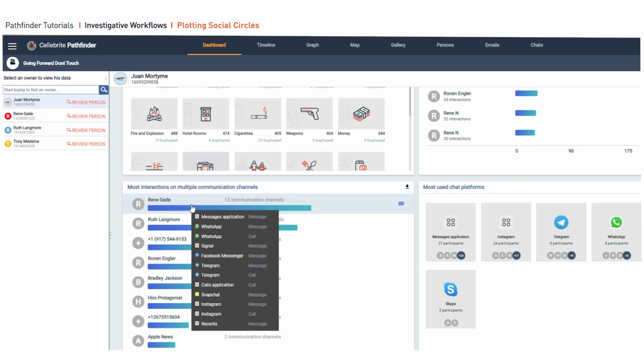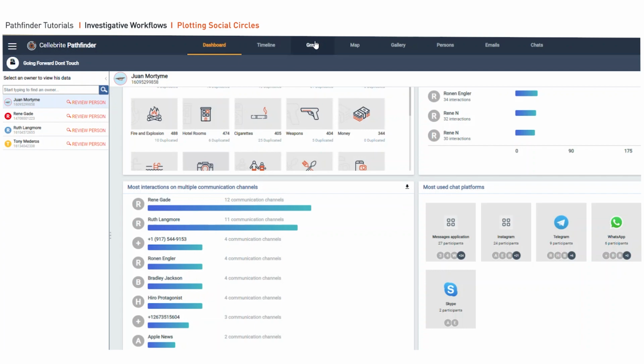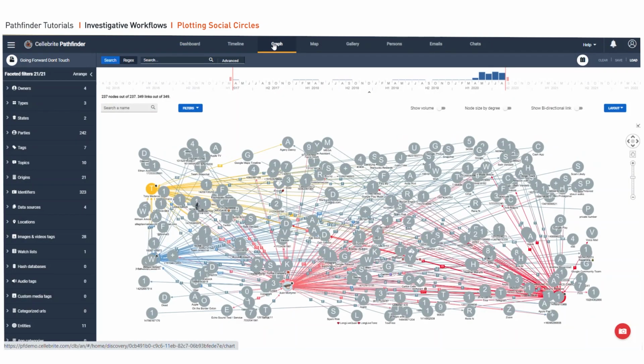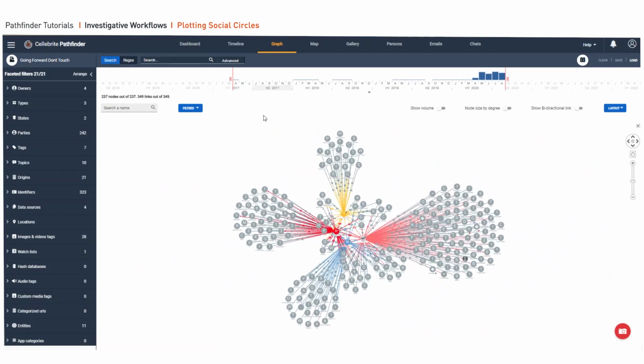In this case, what we're looking at is Renee. The graph view. The graph view is a great way for you to identify mutual connections and potential middlemen, as mentioned earlier. We want to be able to find the most important or useful people within an investigation. So what you can look at here is interaction frequency.